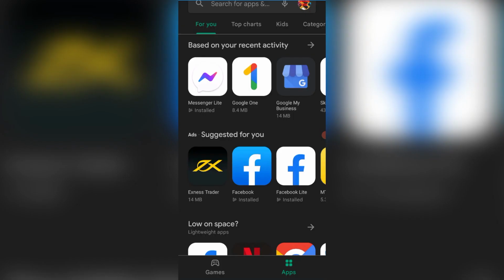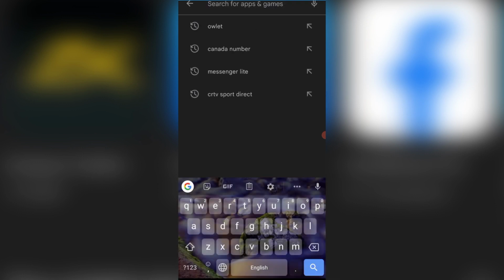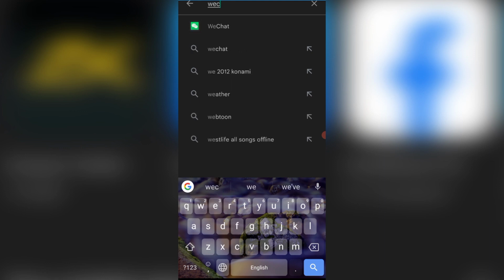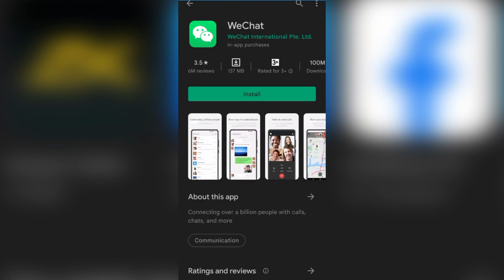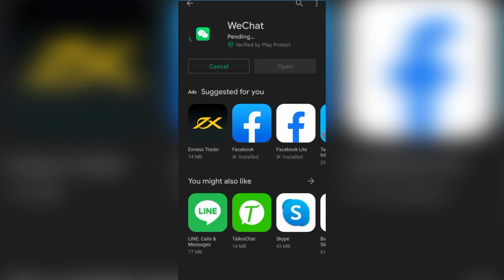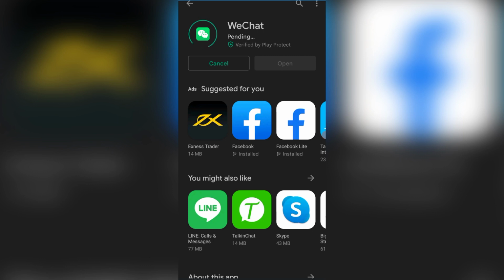So the first thing you need to do is go to Play Store and search for this app called WeChat. Once you get there, you click on what? Install. This might take a while depending on your connection. Once installation is complete, you simply open the app.